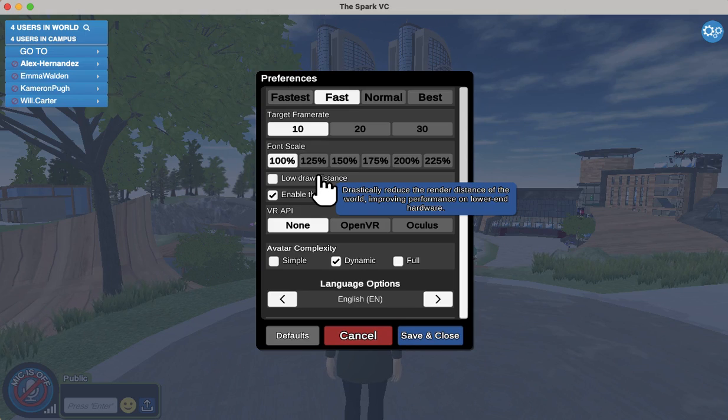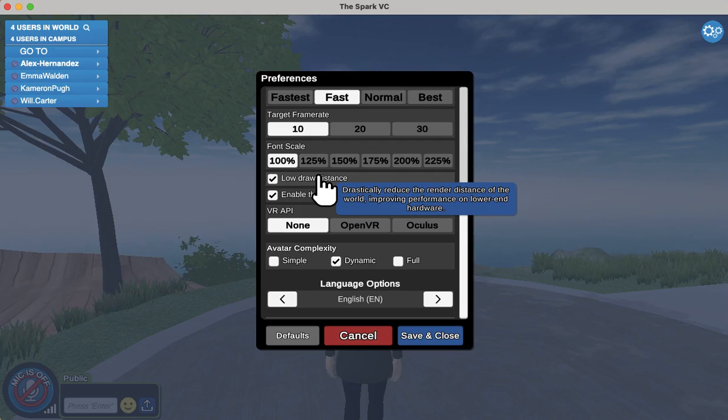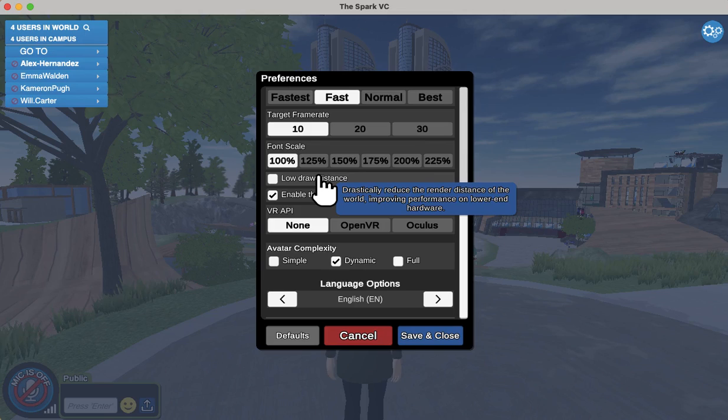Next is low draw distance, so you don't want to keep this on. Right now, if you see in the background, you can see the skyscrapers in the back, you can see the clubhouse, just different trees. But if we click this, boom, all of it's gone. So if you do have an older computer, it might be beneficial if you need to have a little bit more speed or space, but if you have a pretty much standard computer, you can leave that on and you can enjoy the beautiful scenery. Next is enabling the theme, so we're just going to leave that on.